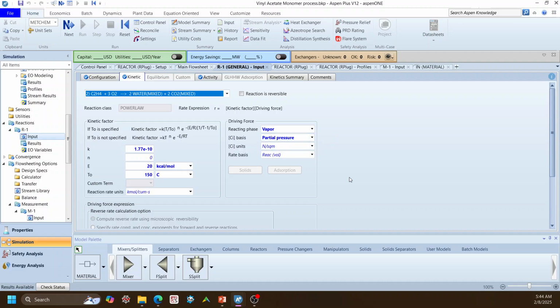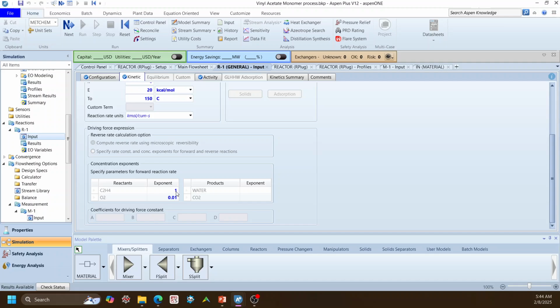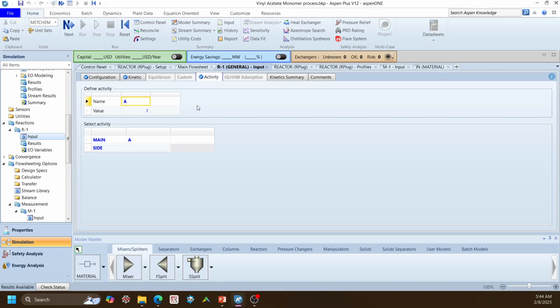The setup is the same: vapor, partial pressure, and then ethylene and oxygen in the exponent. And then we also create an activity. You will see why we created this later. This is something that we want to tune later on. So we specify activity A with a value of 1, and then we use this in the main reaction, not the side reaction, meaning that the side reaction will happen as we define it, but the main reaction we will change accordingly later.